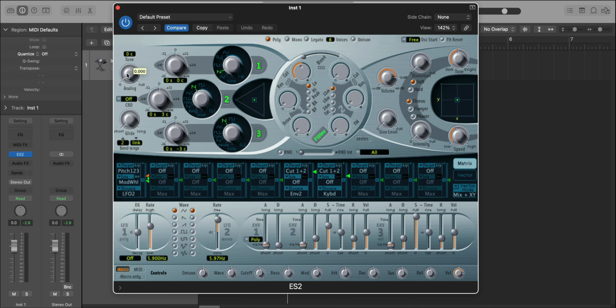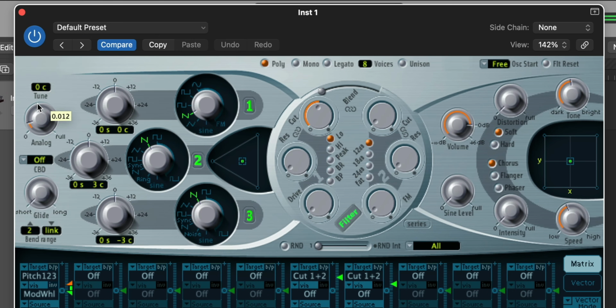Now let's get to adjusting that sound. First thing we're going to do is pull up the analog knob here just to give it some detuning. We're going to push up the cutoff.